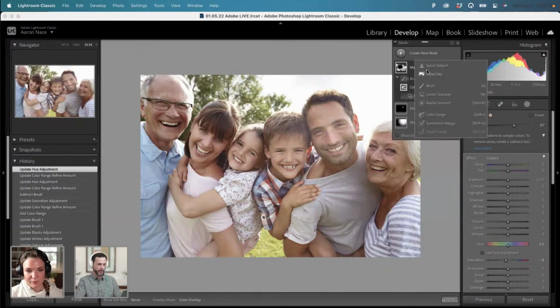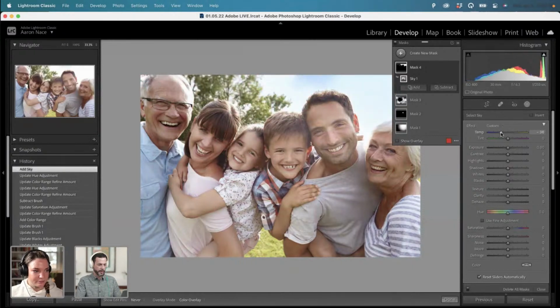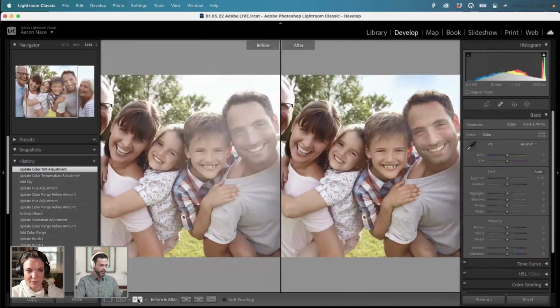Fantastic. Let's go ahead and pop a new one. I'm going to go to select sky, and then we're just going to put some blue into that sky there as well. Why not? All right, cool. And let's go ahead and take a look at the before and after.